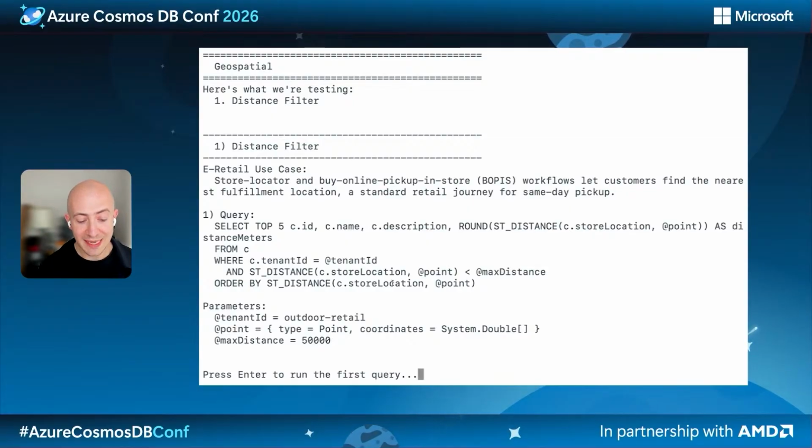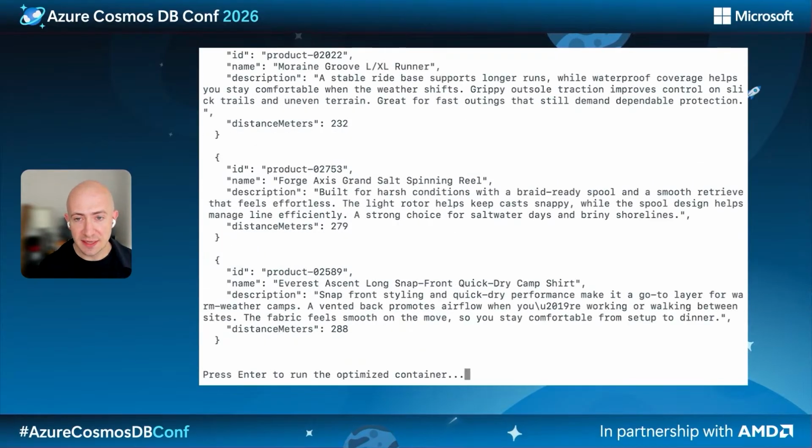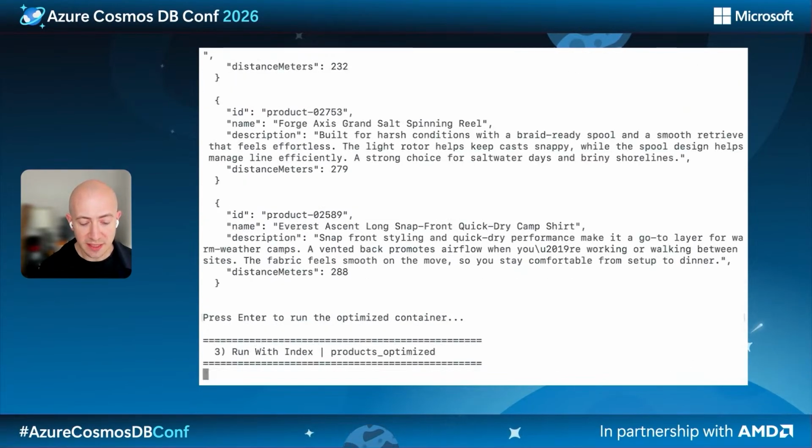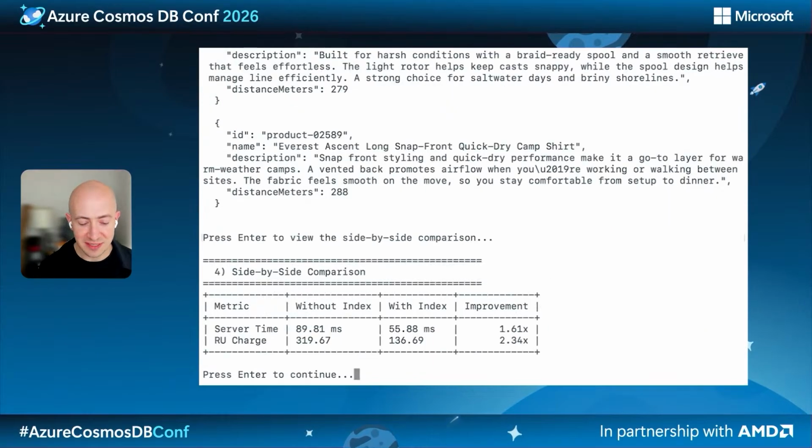And then we're going to order by ST distance, right? So what this is going to do is rank the results in order by their geospatial distance from the user to the stores. So let's go ahead and run this query. And we're going to run it, again, first without the index. And we can see some of the results that come back and some of the characteristics. But let's just skip this and we'll go ahead and run it with the index. And then we'll look at the side-by-side comparison.